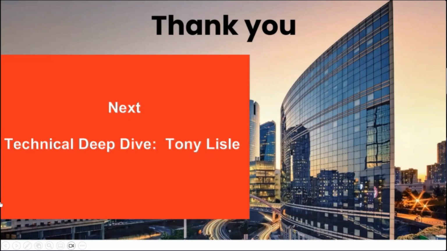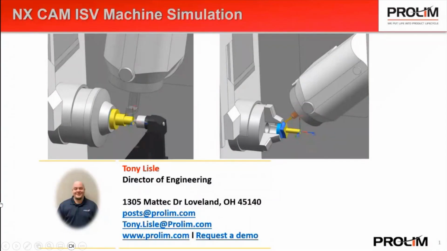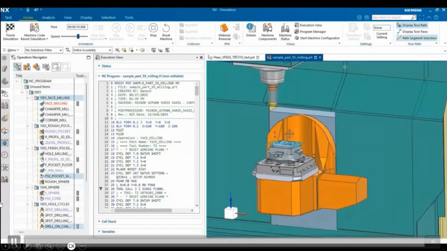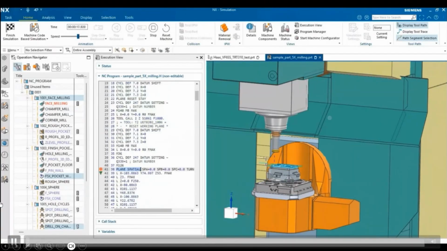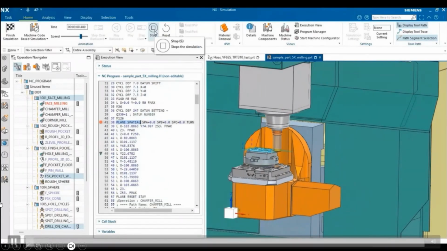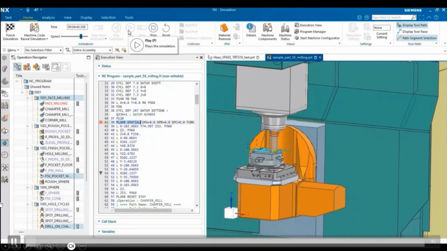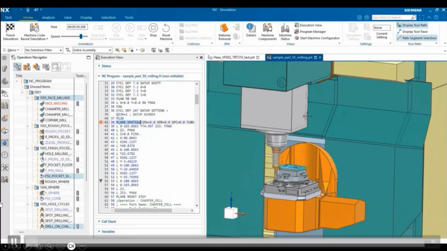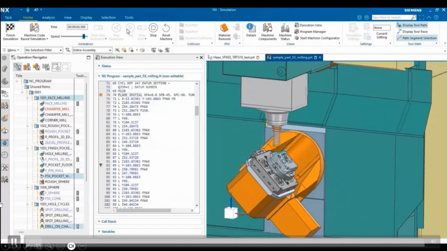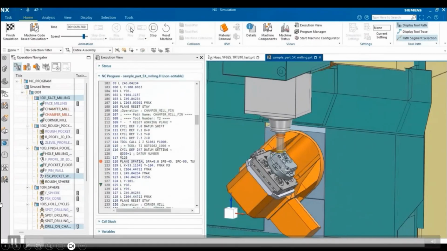Tony? Yeah, thanks, Ryan. I'd like to just cover some of the NX CAM ISV simulation solutions that Prolim has to offer. The NX CAM integrated simulation and verification is a state-of-the-art application that enables the programmer to validate toolpaths as well as machine motion through a digital simulation from within the programming session. As you can see on screen, it's running the same G&M code that the machine will use in a fully integrated digital twin before it ever hits the machine.